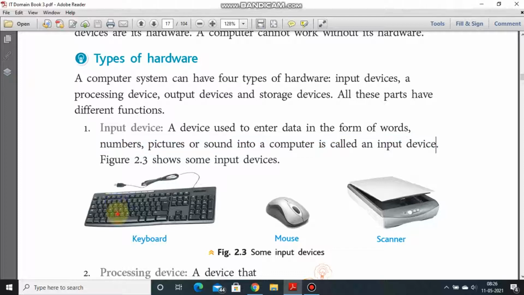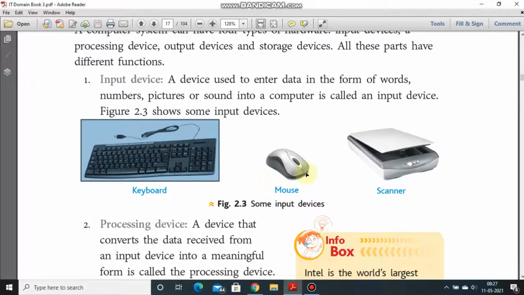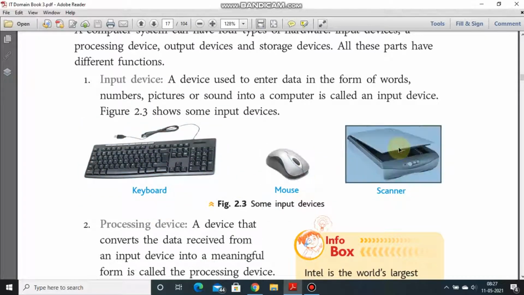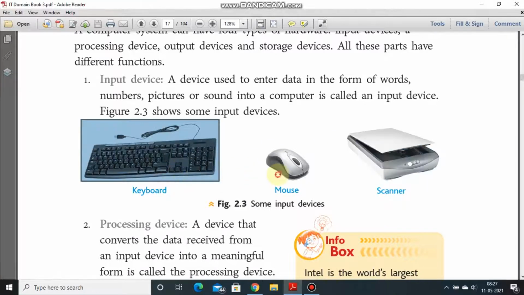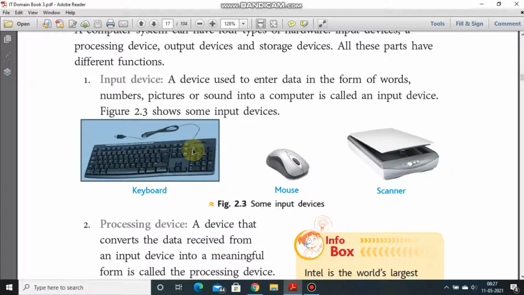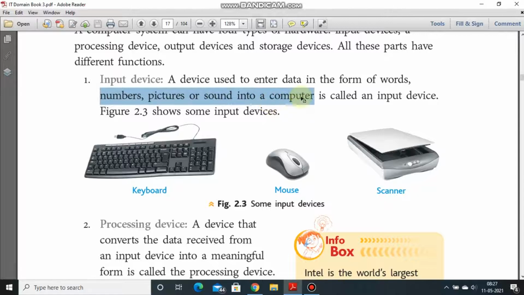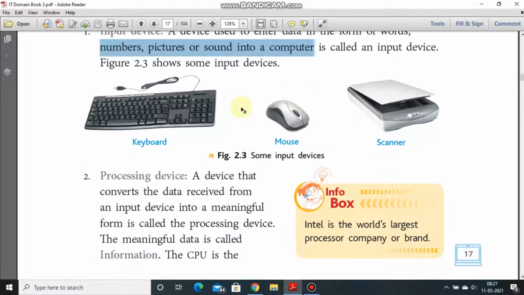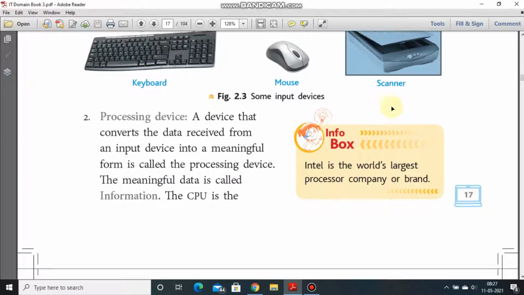In the below figure 2.3, it shows some input devices. The first is keyboard, which I had shown you in the video, then mouse, and scanner. These three devices, or devices like these three, help us to input data in the form of words, numbers, pictures, or sound into the computer. Hence, these are known as input devices. We can touch these devices, hence they are hardware.